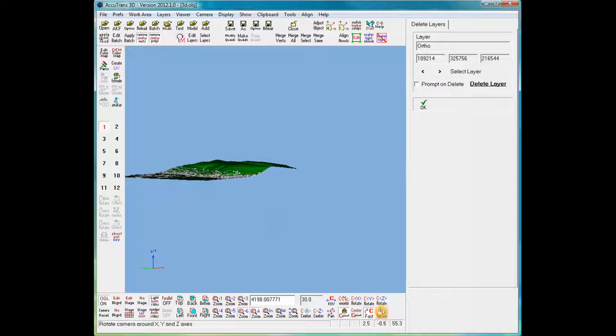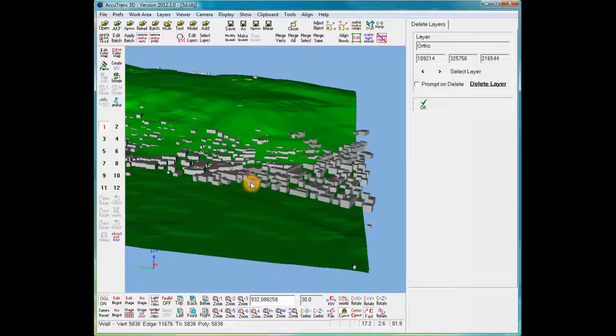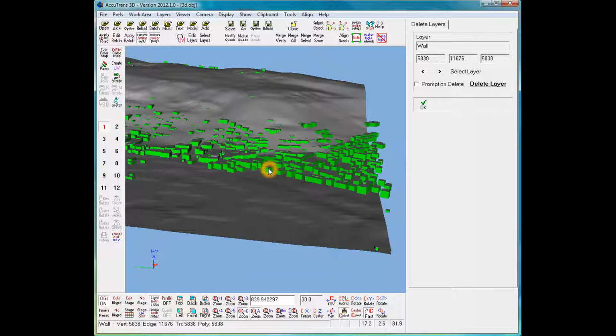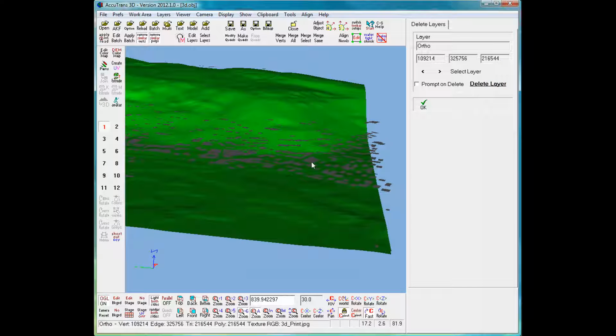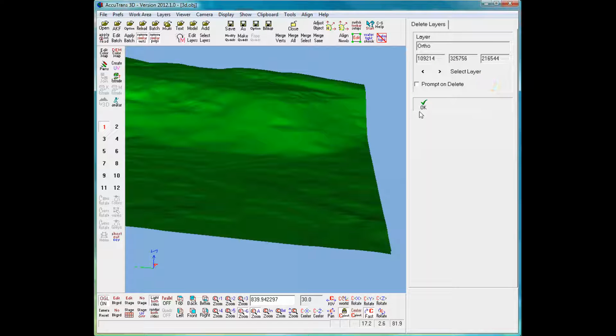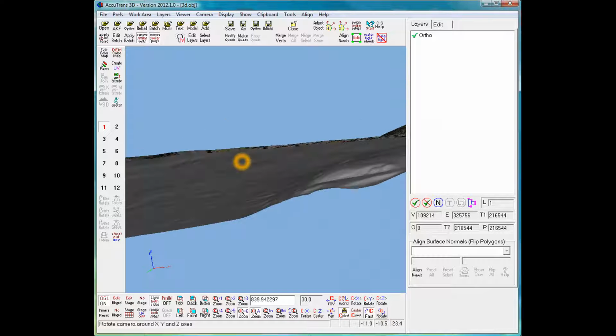Now I'm just going to center here, and I'm going to click on one of your buildings. I'm going to right click on the building here to select that layer, and I'm going to delete that one out. And we still have roofs, so I'm going to right click on the roofs to select that layer and delete that.